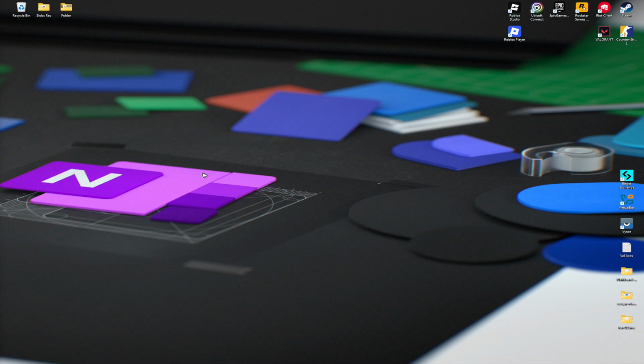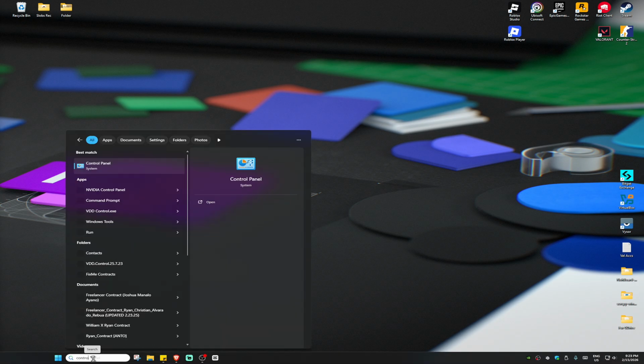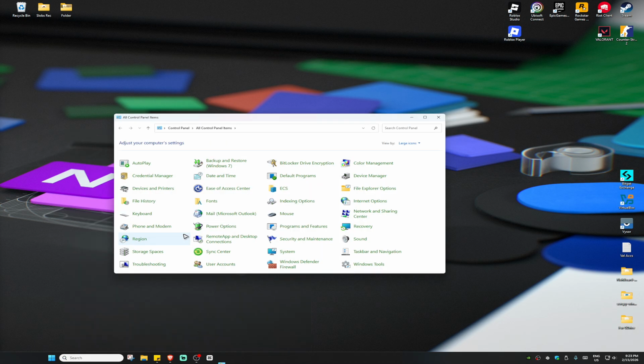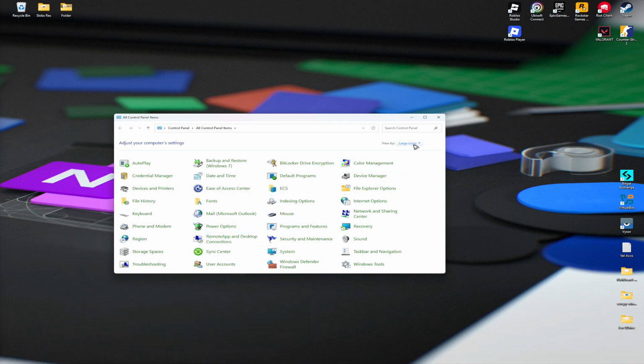Now, before we dive into Brave browser, I would like to share a system setting. So first up, go ahead and find your search bar and type down Control Panel. Click on it. Now go ahead and go to the top right. Make sure that you're under large icons.